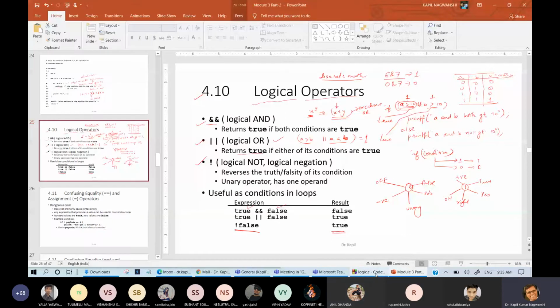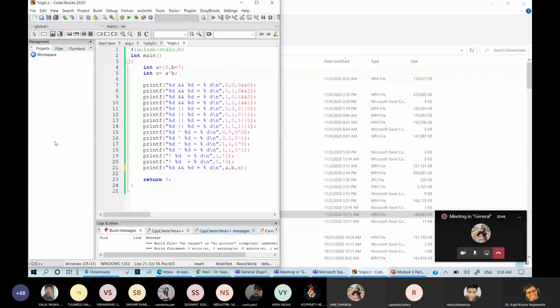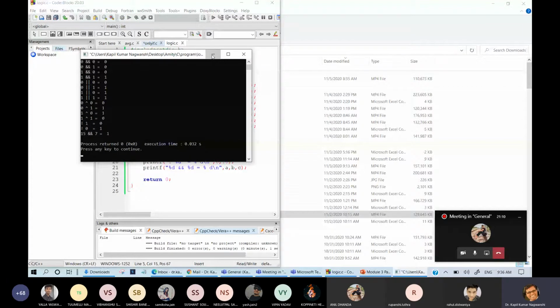Let's look at more operations so it becomes clear. We wrote A and B. If we apply AND here, what will the output be? The output always comes in logical format. 15 and 7 will give you, okay, there is some problem. Here you must write A and B. So two different operations are there. The answer is 1. 15 and 7 is 1. Even 15 or 7 is also 1.